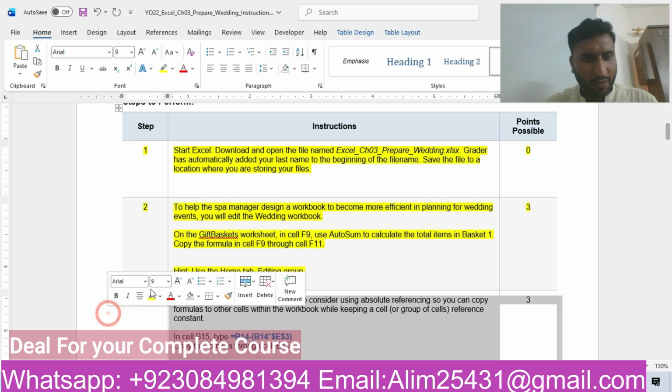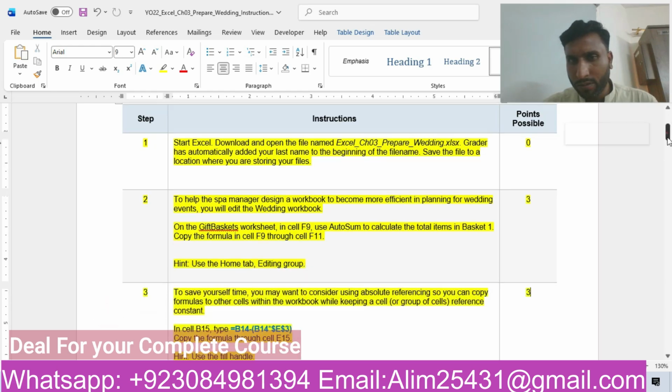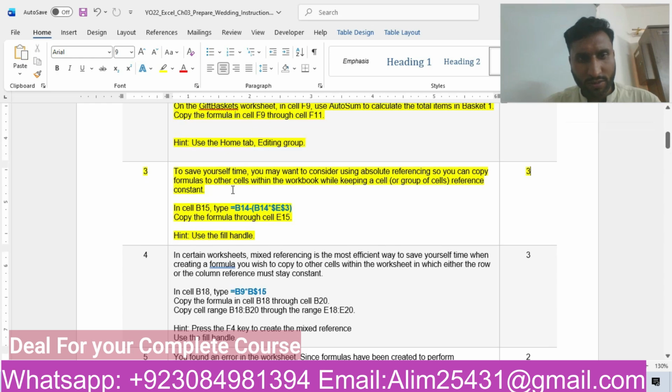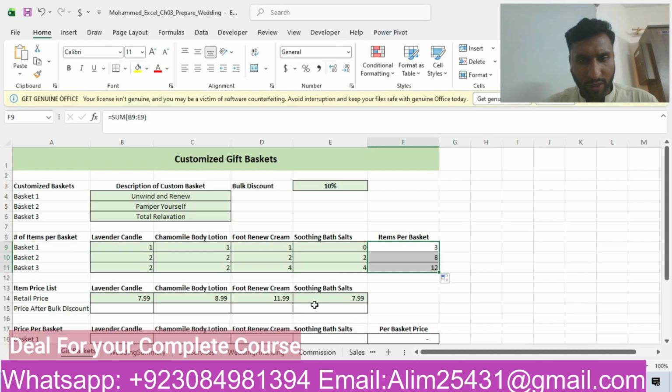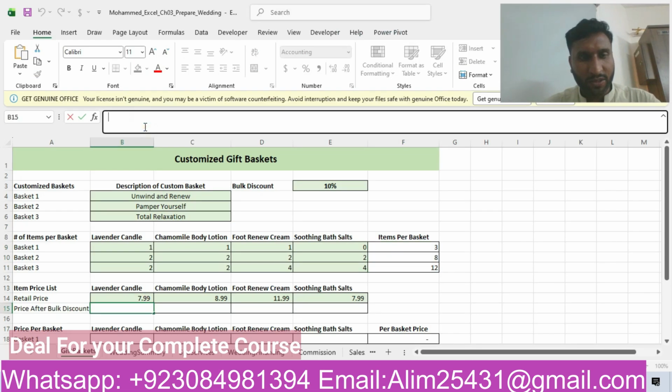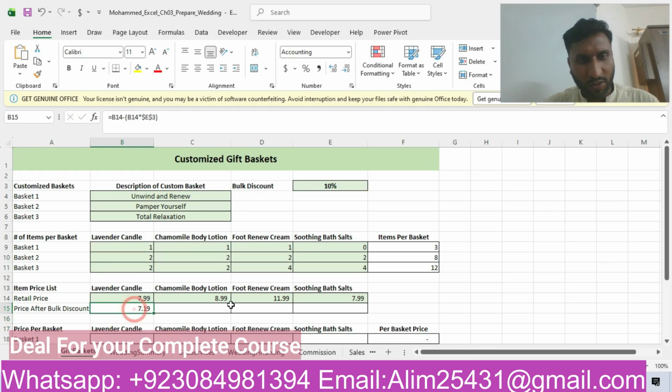In our step number 3, what is he asking? To save yourself time, you may want to consider using absolute reference, so you can copy the formula down to the other cells in the workbook while keeping a cell or group reference constant. In the cell B15, type this, copy this and paste it in the cell B15. So you will find the cell B15, that's our cell B15, and we will paste the copied material by pressing Ctrl plus V and press enter. So we have got our results in the cell B15.